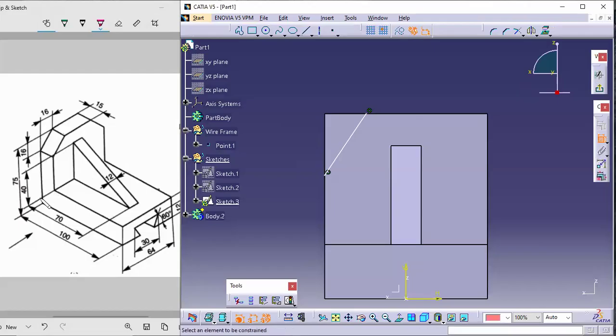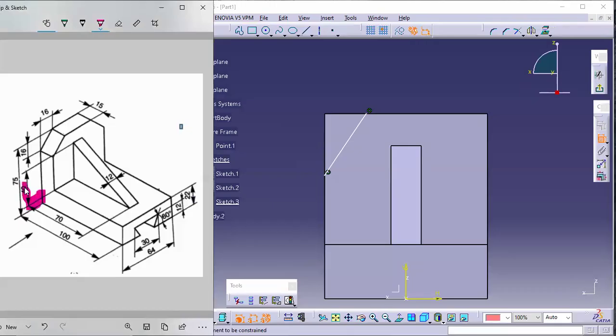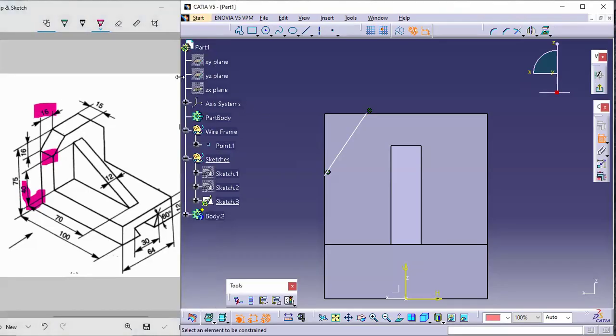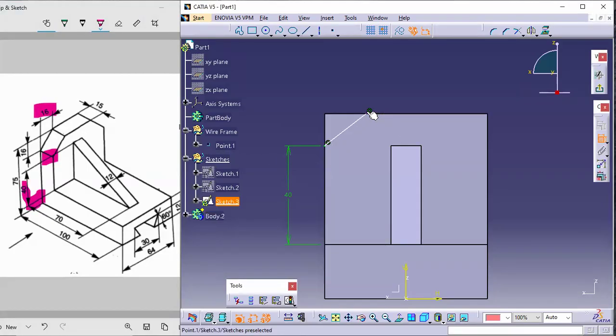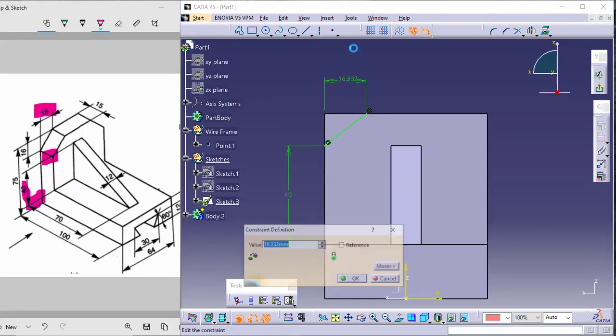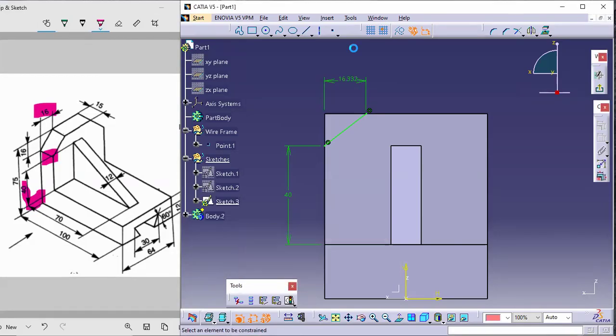Now I'll give its location. From the bottom it is 40 mm, right? This is 40 mm, the endpoint, and this endpoint is 16 mm from this edge. So I locate it from this endpoint to this edge is 40. Enter. Then from here to this is 16 mm. Give OK.